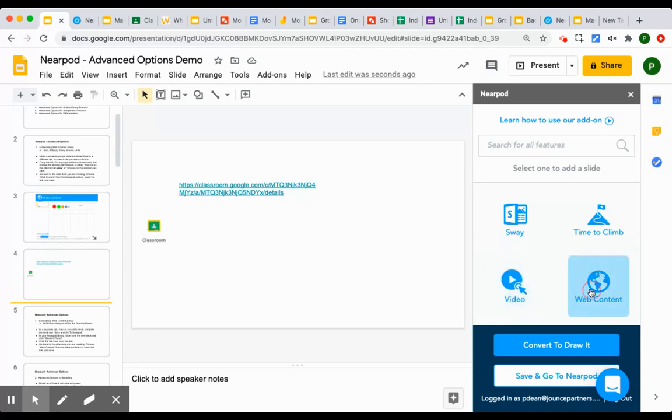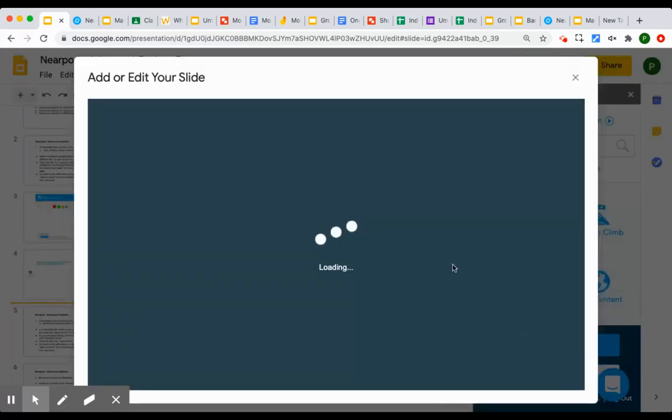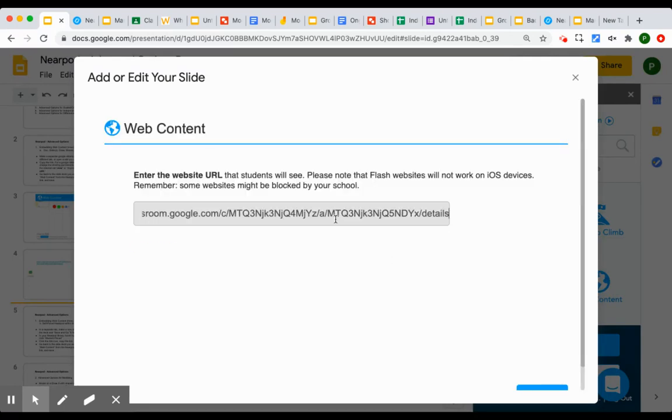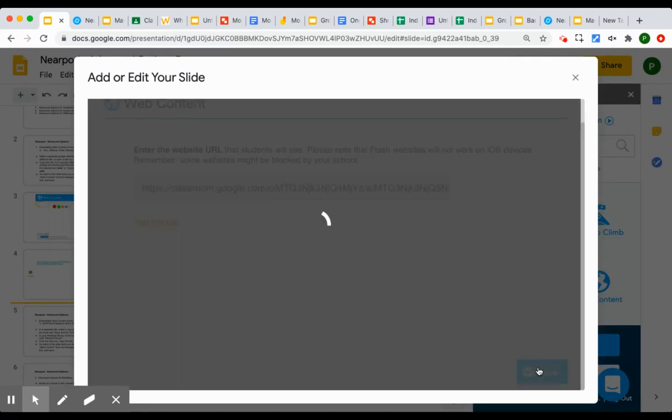If you do it this way, by going to web content, adding a web content slide, and putting in the link that you want it to take them to, then instead of it opening a new tab for them, it will open a pop-up with the Google Classroom, a pop-up window just like this pop-up window.